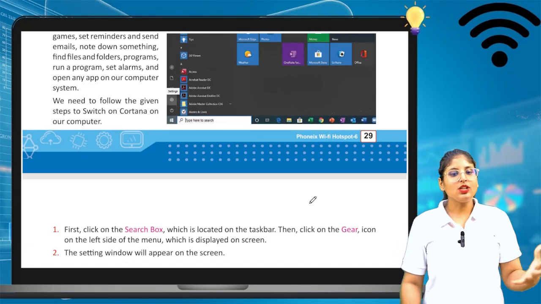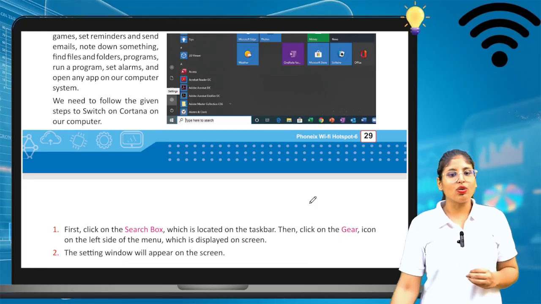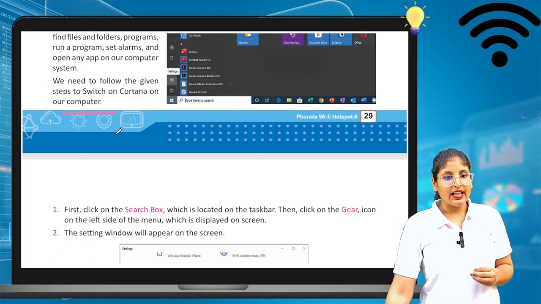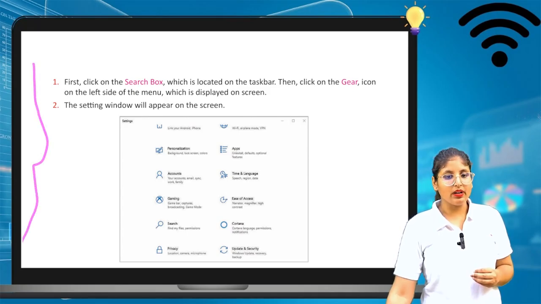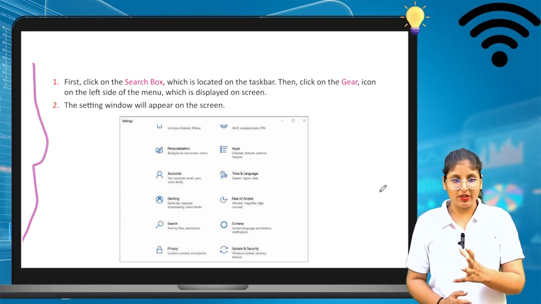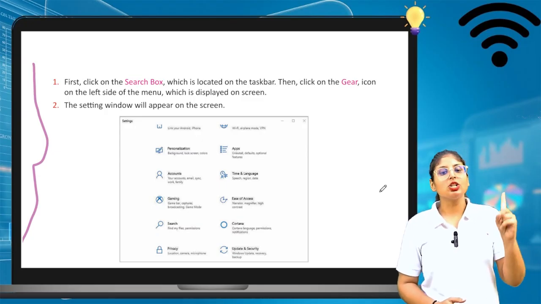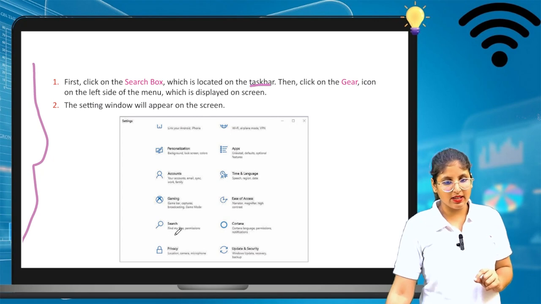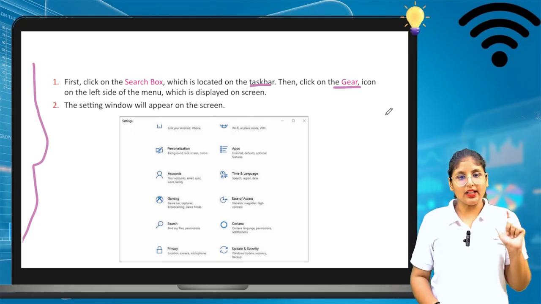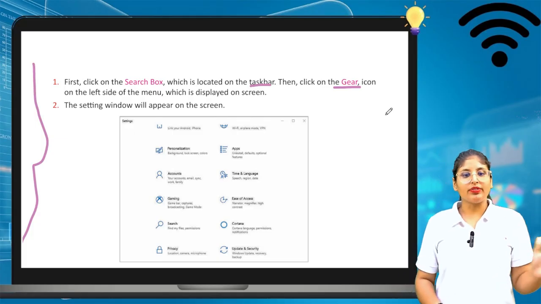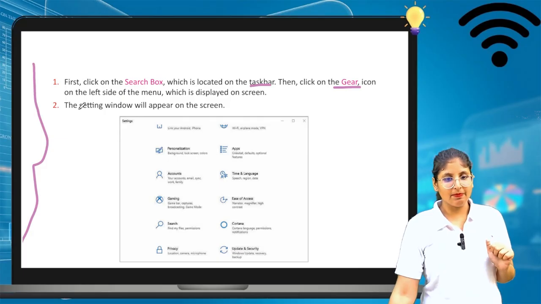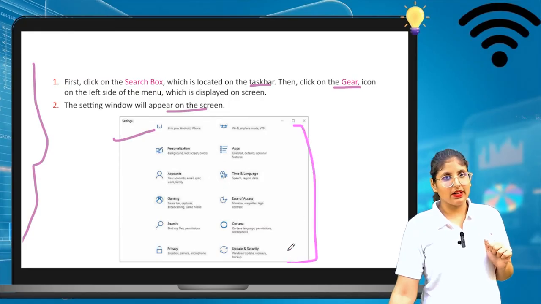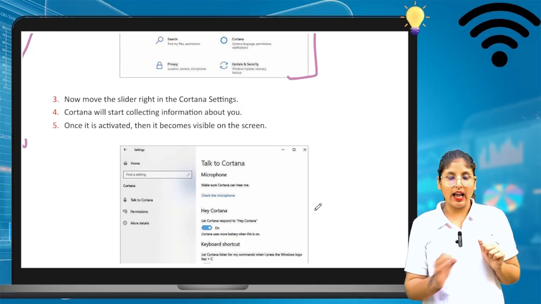We need to follow the given steps to switch on Cortana on the computer. These are the steps to open Cortana. First, click on the search box which is located on the taskbar. Then click on the gear icon on the left side of the menu which will display. The settings window will appear if you click on the gear icon.